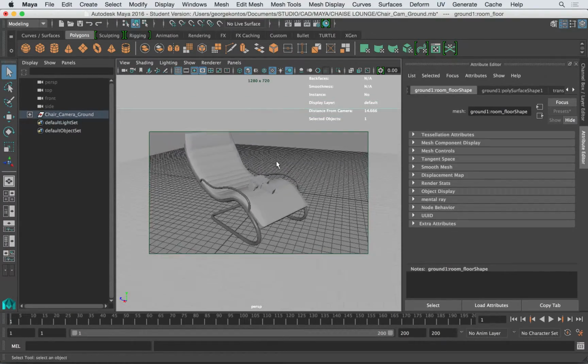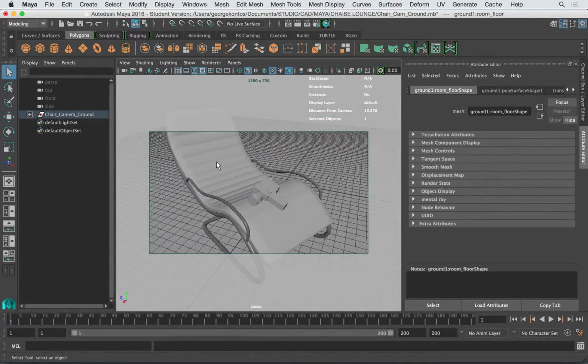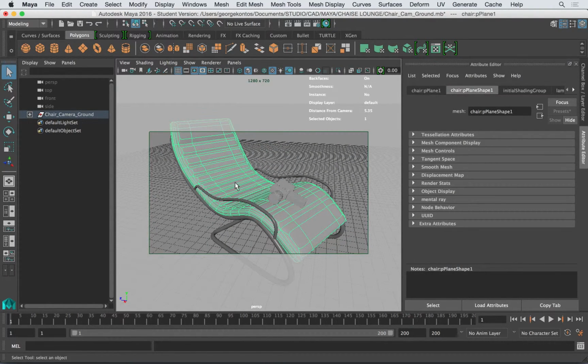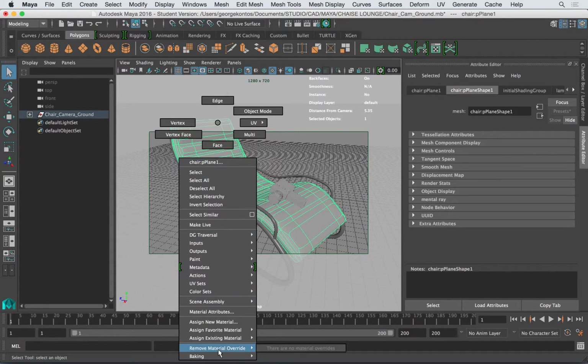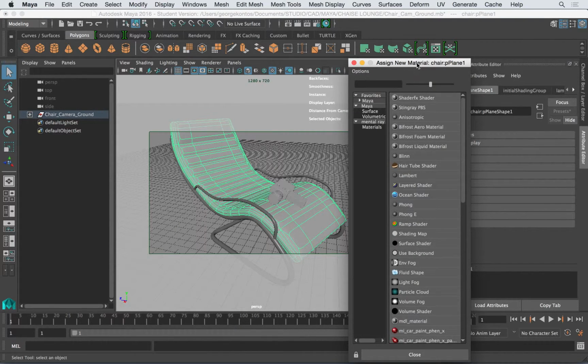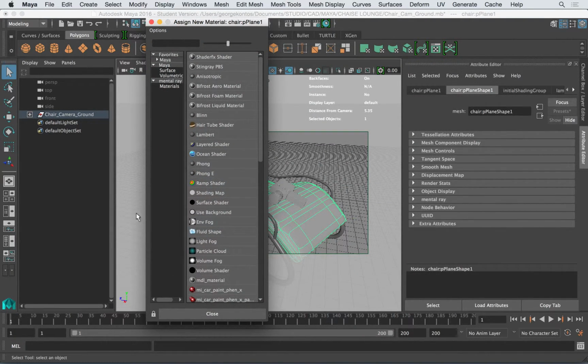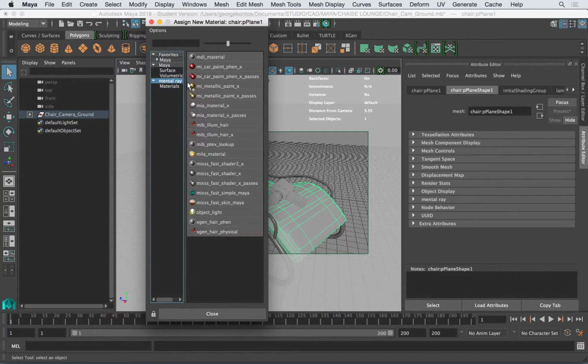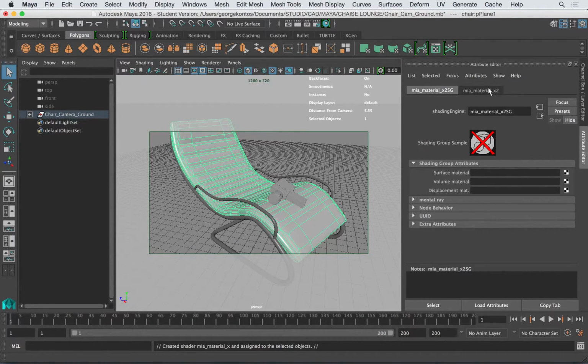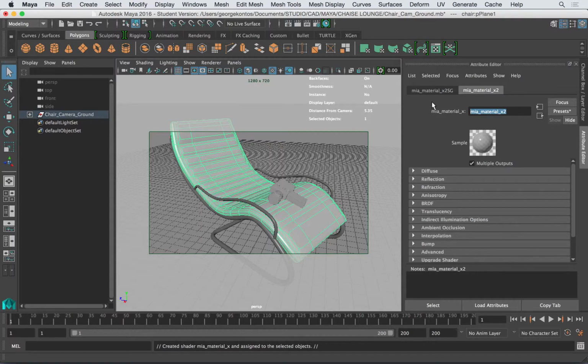So let's go back and add a material to this guy, then on the floor, and then I'm going to put a general light. For this one, let's see another way to add a material. I can go and say assign new material. Then I have a quick list: mental ray, Maya material X. So this will be the seats or something.